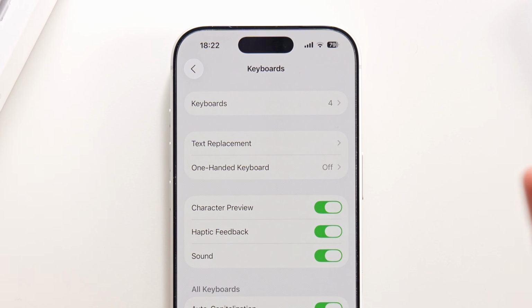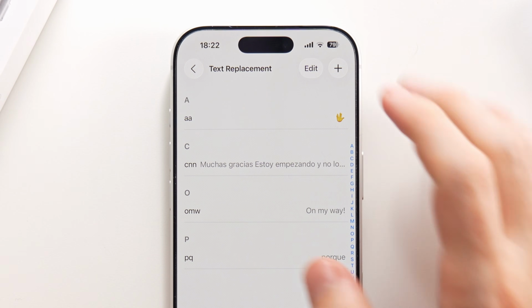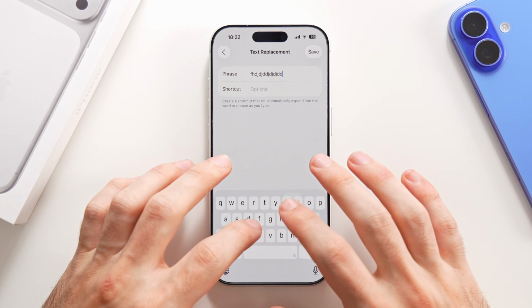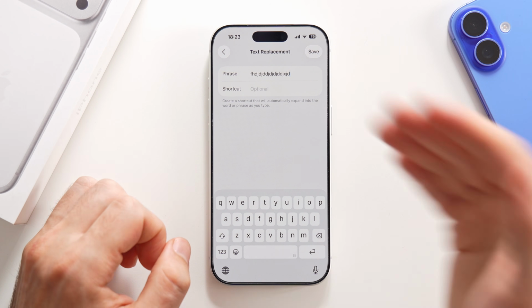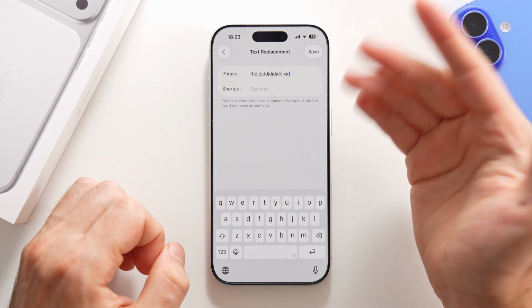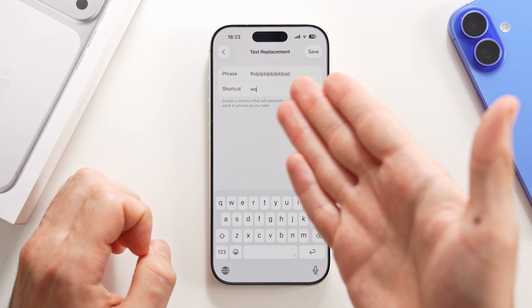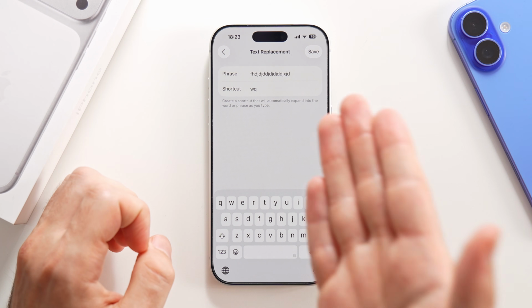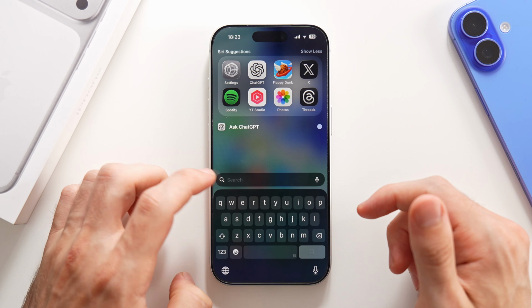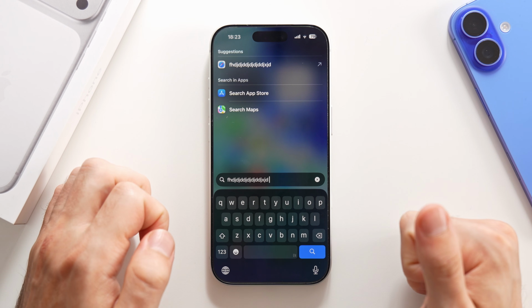Another very interesting thing you can do here is to tap on text replacement, then tap on plus, and then you can type a very long phrase. In this case, it doesn't really make any sense. It is just for demo. But you can replace this very long phrase with a shorter phrase or even a word. In my case, I'm going to just type WQ. When you tap on save, there we go. We can automatically replace WQ with that very long phrase.